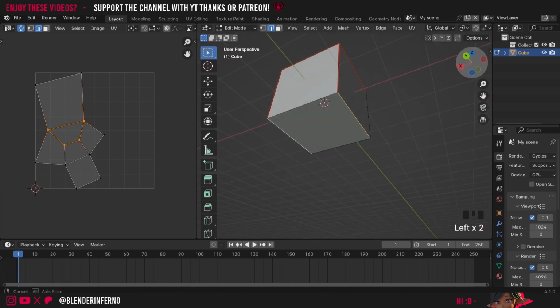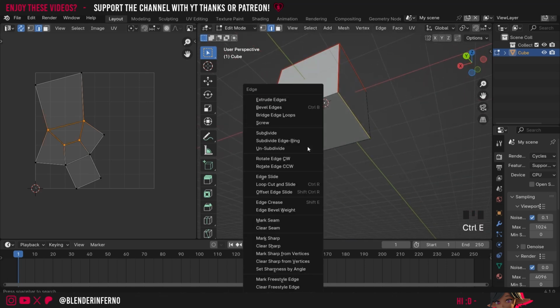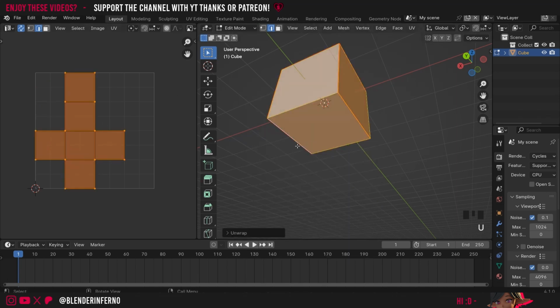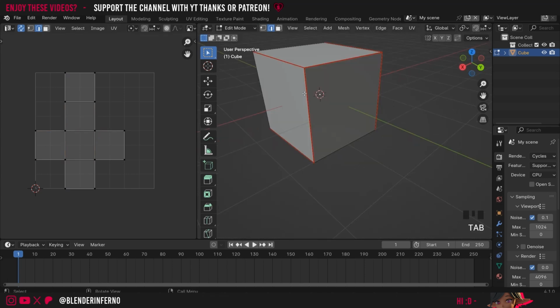Select those two edges, and then I'm going to press Ctrl E this time to open the edge menu, and then choose Mark Seam. Then I'll press A, U, and then Unwrap. And now you can see we've got our cross shape. It's upside down, but to be honest, it doesn't really matter. I'm going to press Tab to go back into object mode.